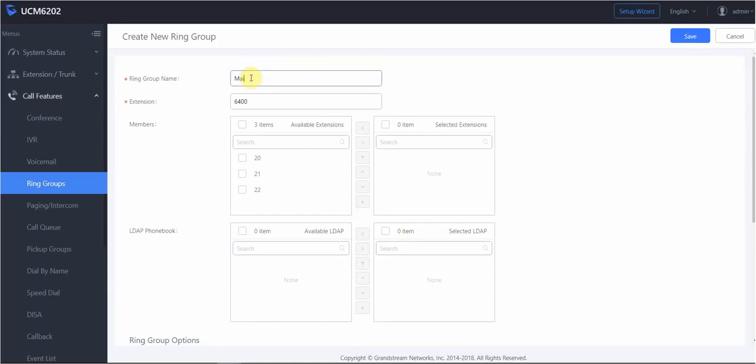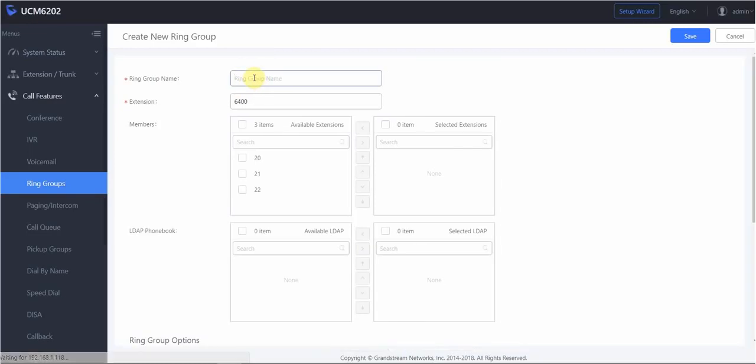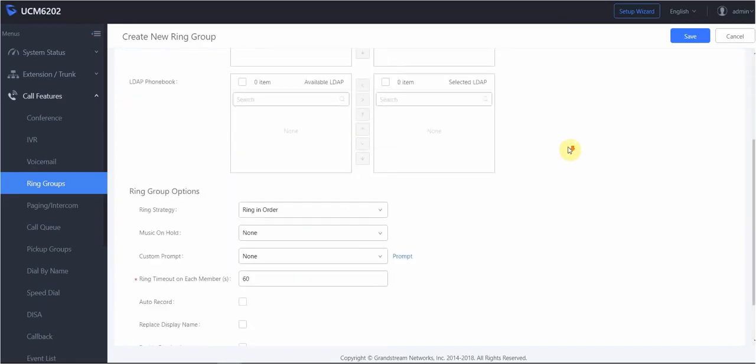main ring group, or let's say I'm going to call it reception. Oh, I cannot put spaces. Reception. Okay, here you have the three available extensions. I'm going to put 20 and 21 in it. Let's assume that both of these extensions are at the reception and I want them to ring together.